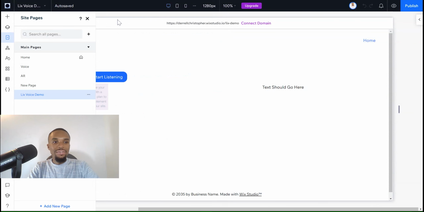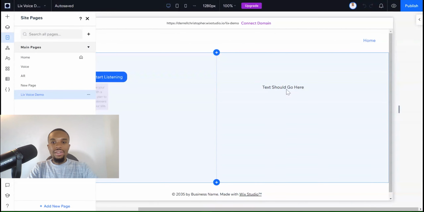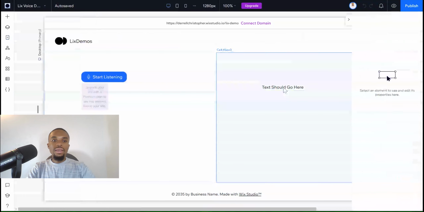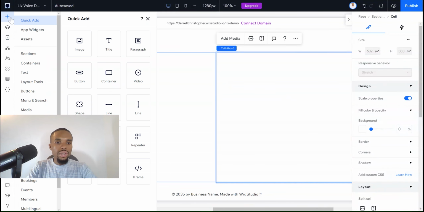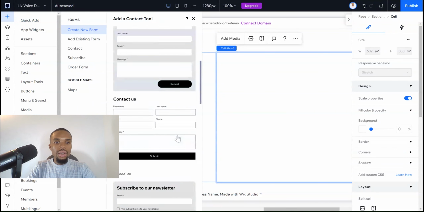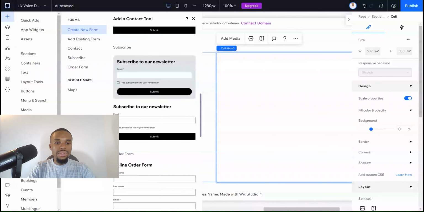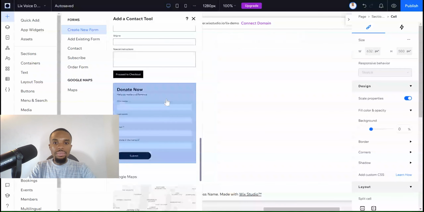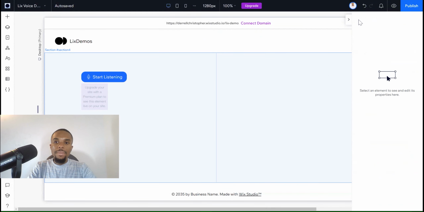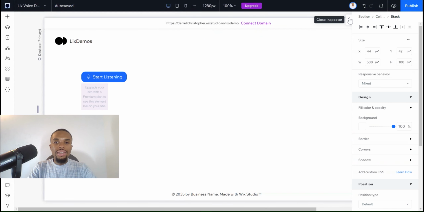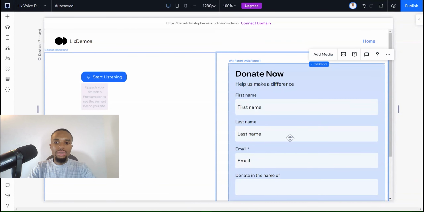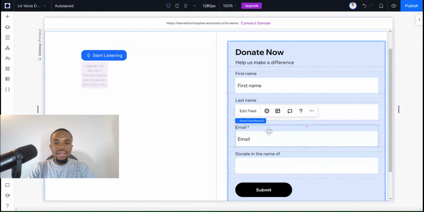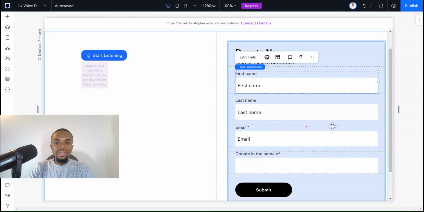To do that, we need a form. So let's get rid of our friend the text over here. And let's add a simple Wix form. So we want to go down to contact and forms. We'll use one of these existing forms, maybe the donation form. And then we'll just make sure that it has some text elements that are easy to access. So we're going to be able to edit each of these inputs using voice.